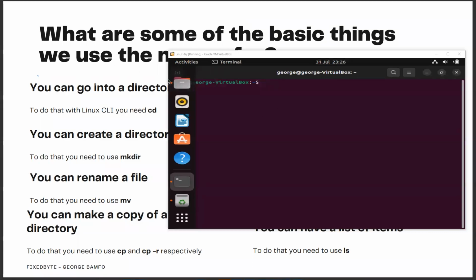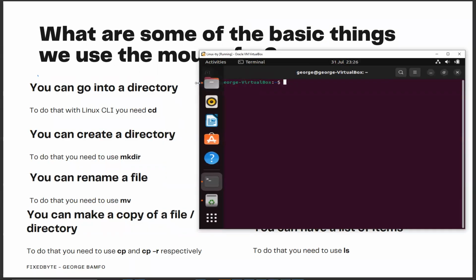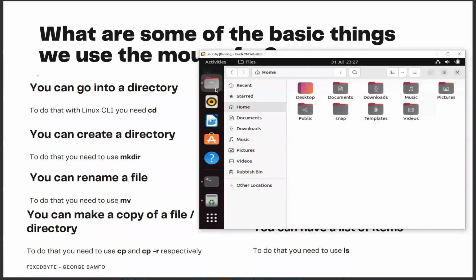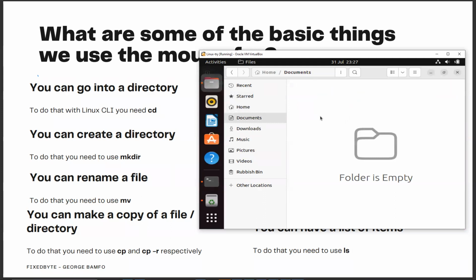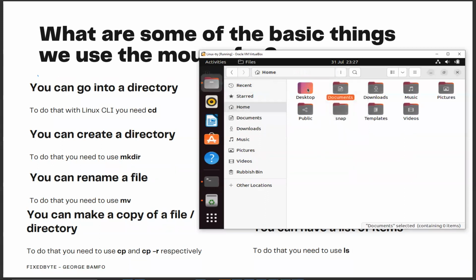So let's just start with the very basic thing. The first thing is to go into a folder. Let's assume we want to go into the Documents folder. We have to click it, which means we need to find where the document is, assuming it's in Home. We go there, click it, and go into that as well.